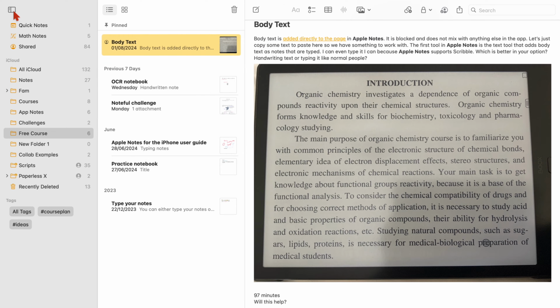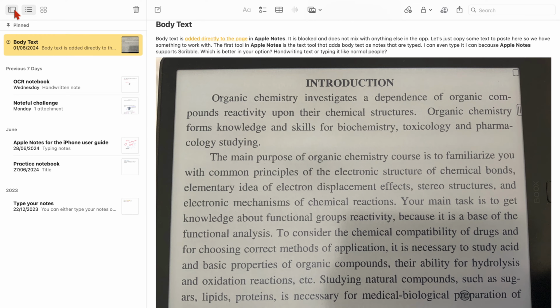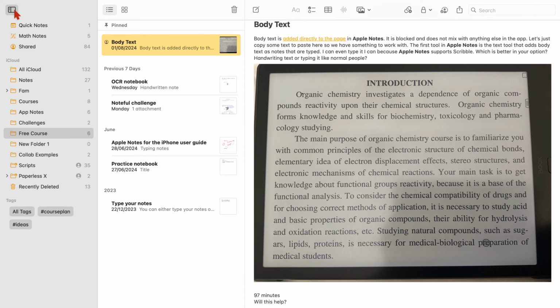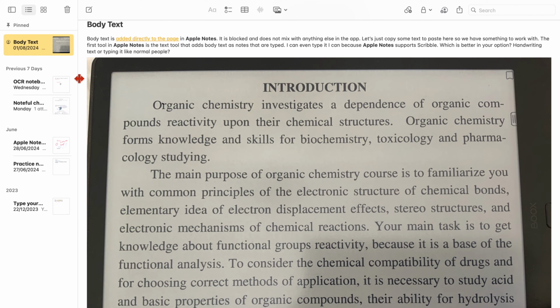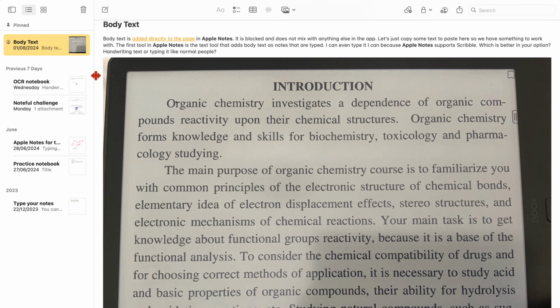Tapping the sidebar icon toggles your folders column. So it hides or shows it, depending on what you have. You might also want to get rid of your notebook column. To do that, simply double tap the notebook you want to open it.